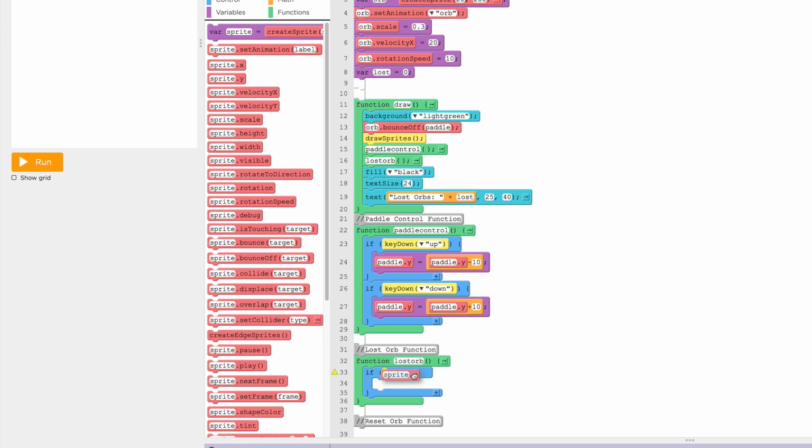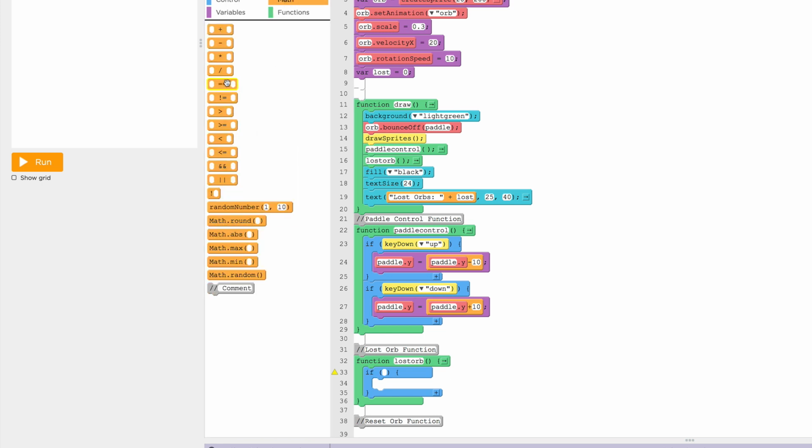Actually, can I do that? Let me see. Nope, I can't do that. Take that out. I'm going to use math here, and I'm going to use a greater than. I'll just type it in. I'm going to do if orb dot x is greater than 400. There we go. That's what I wanted. So all of this stuff that's about to happen is only going to happen if the orb flies off the side of the screen.